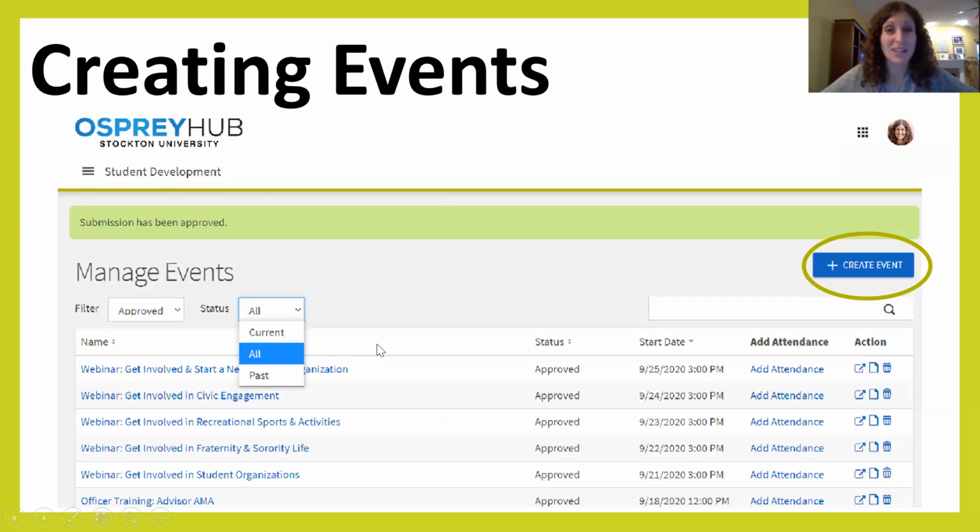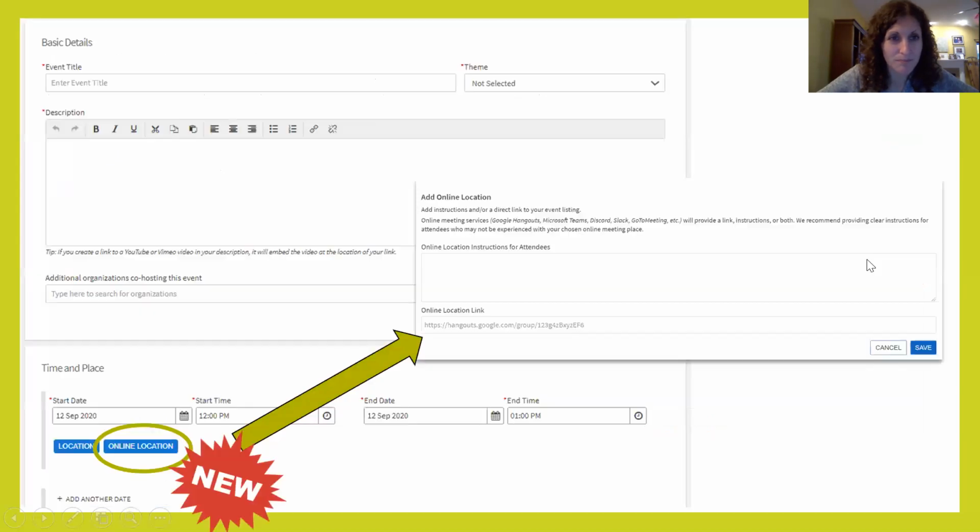So if you did a great event last year and you want to copy paste that description because you're doing the same thing right now, you can go back in and pull the details from a prior event, pull the images that you used, and use that for your new one. So you'll click the Create Event button on the top right-hand corner, and start filling in the details for your event.